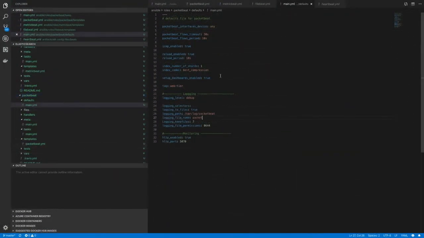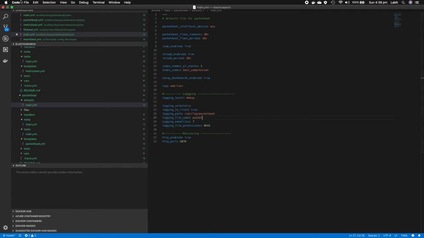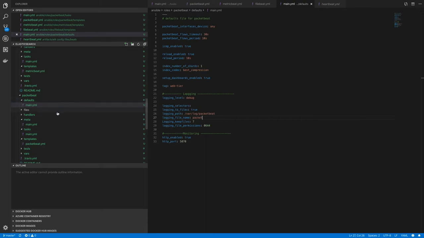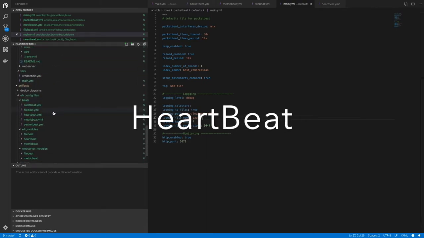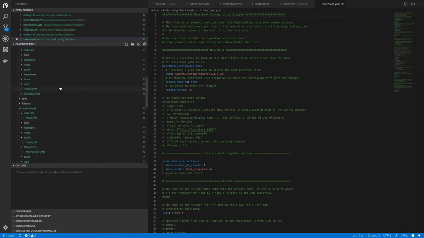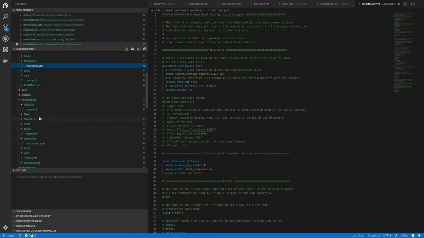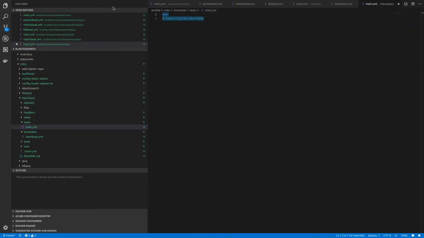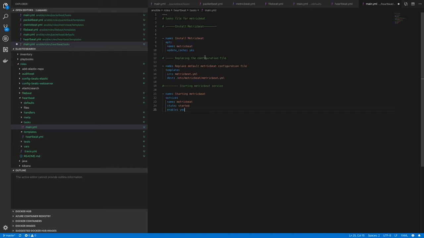So I was able to templatize the packetbeat.yaml file. Now let's save these files. So file, save all. And now let's move on to Heartbeat. So first we'll go to ELK config files. I'll copy heartbeat.yaml and paste it inside templates directory under Heartbeat role. Now for tasks, let's do the same thing. So I'll copy the tasks from Metricbeat and I'll paste it inside the tasks directory in Heartbeat.